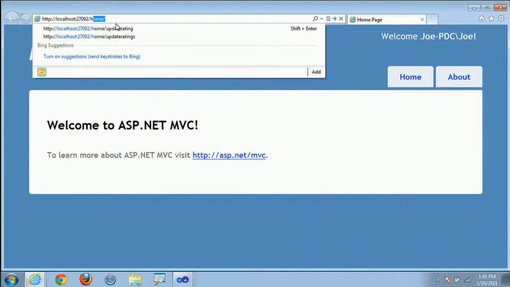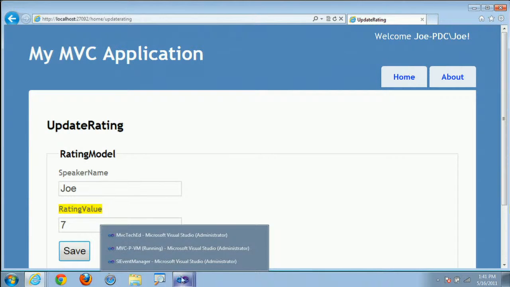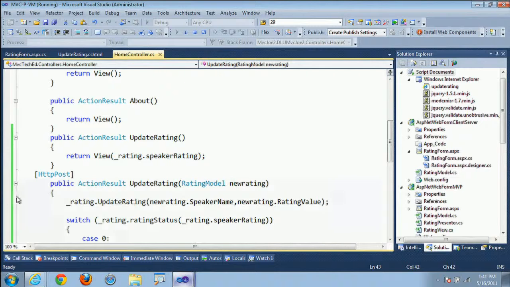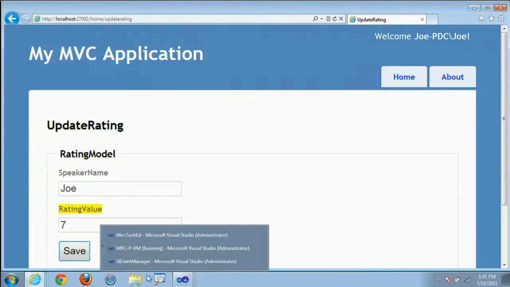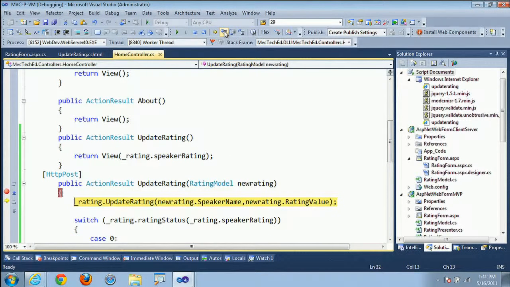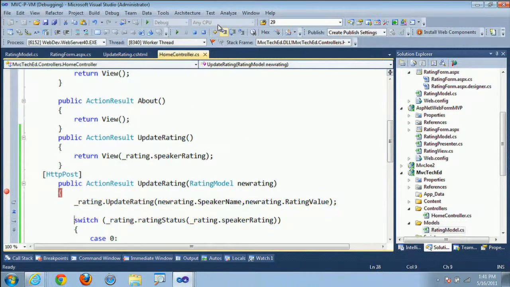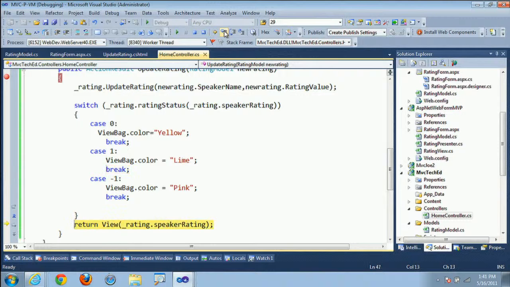So once again, we'll go to Home, Update Rating, give it a save. We're not doing too well so far. Going up. If we go back here into the individual code, we can see as we execute the code, get a little better here. And it drops. We call the update rating. Changes it. We then call the rating status. And it applies the correct color.